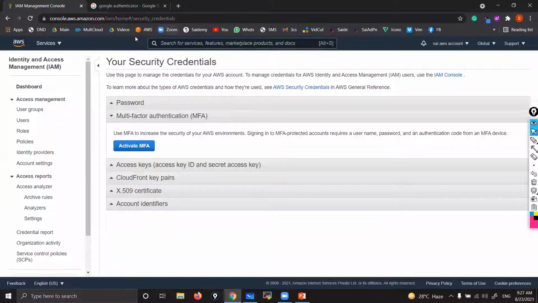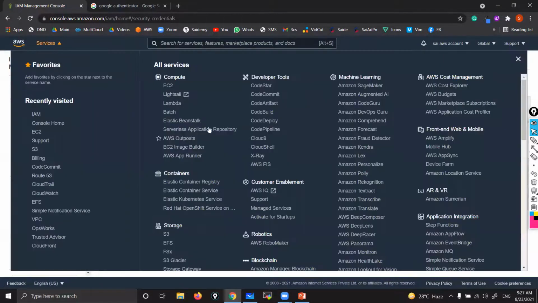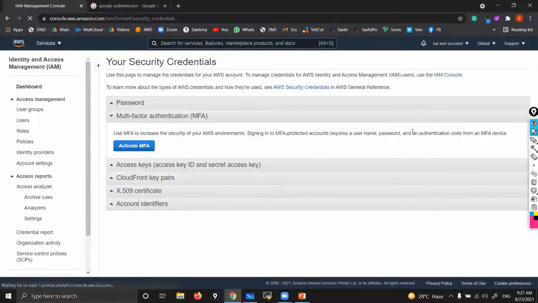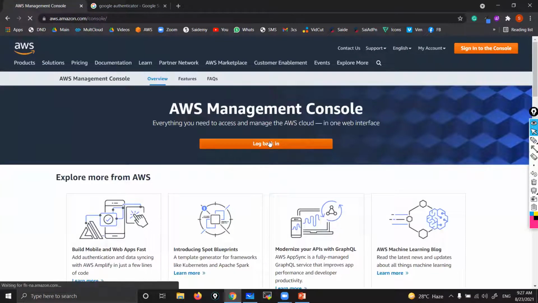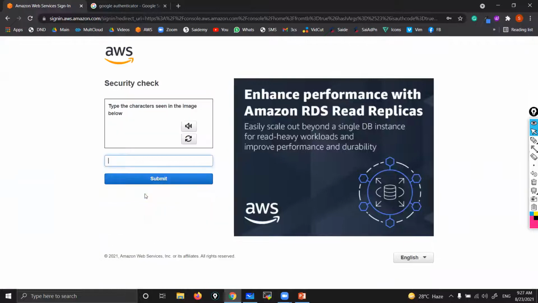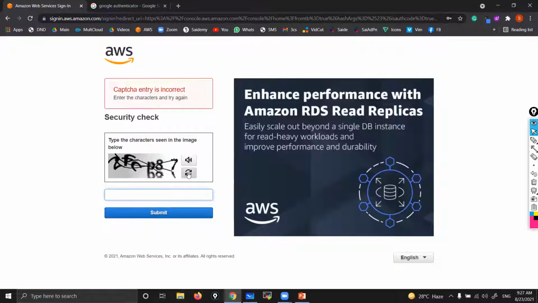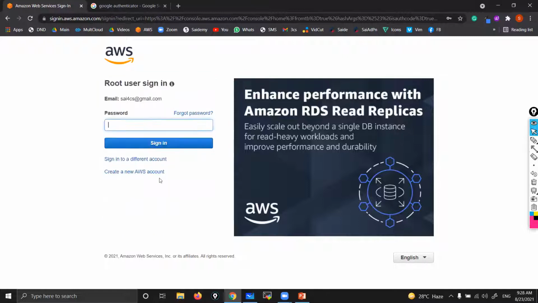Now onwards, what actually happens? Now onwards, if you want to log into your AWS account, see here, let me log out. When you try to log into your AWS account, anyway, you have to enter your username and password. See, you will enter the username like this. And anyway, CAPTCHA is one more layer of security. Z6B. Then you enter the password.